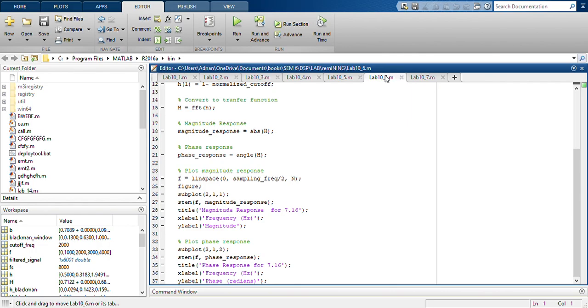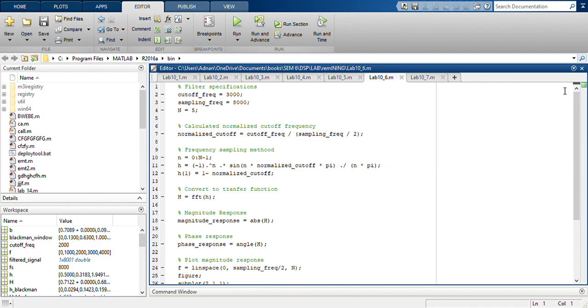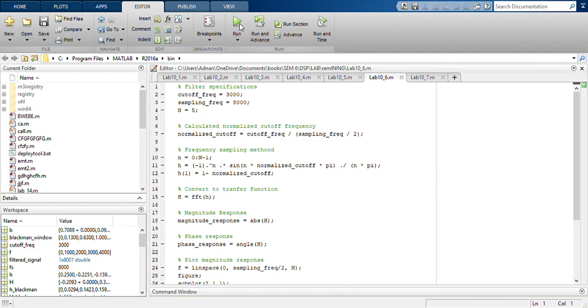In task 6, we do the filter specifications, and then we calculate the normalized cutoff frequencies, and then we also apply the frequency sampling method, and then we convert to transfer functions and magnitude response. And here you can see the magnitude response and phase response, and then we plot both the magnitude and phase responses. Here you can see the graph of this magnitude and phase response.